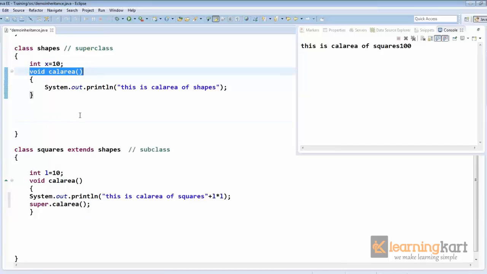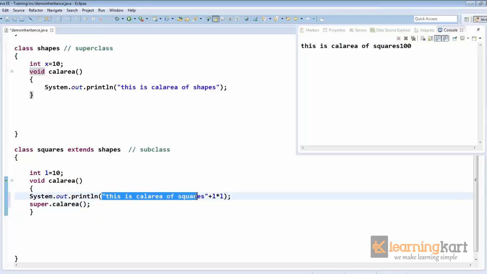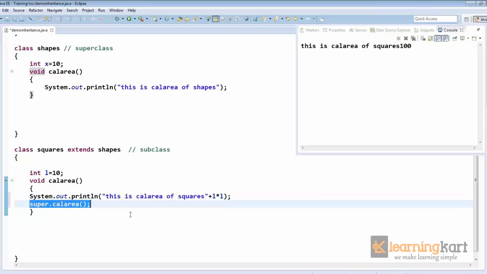In case they are having a clash of names within the two classes. So in case there is an int x here, there is an int x here, and you need to refer to the x from the superclass, then you can refer to that using the super keyword. So now I can have output from the calArea of the Square class, and then it will be calling the calArea from the superclass.